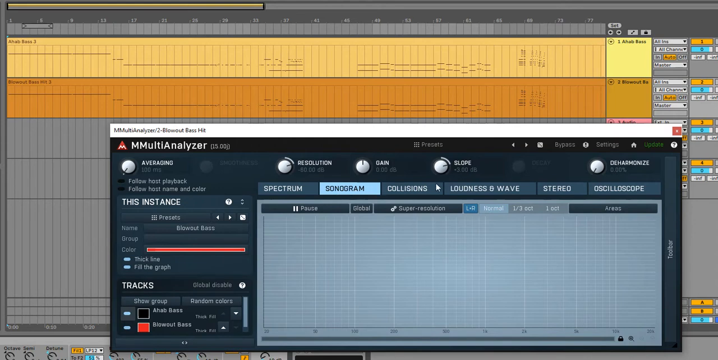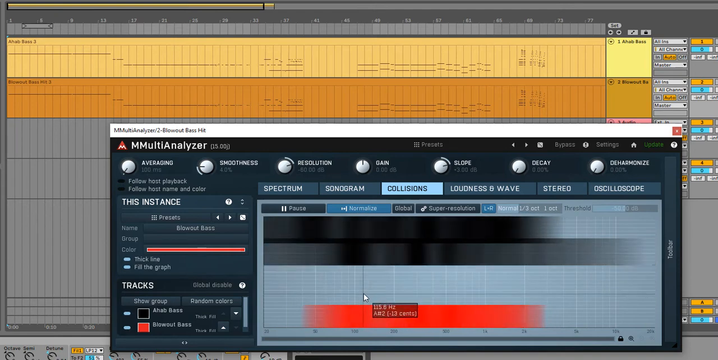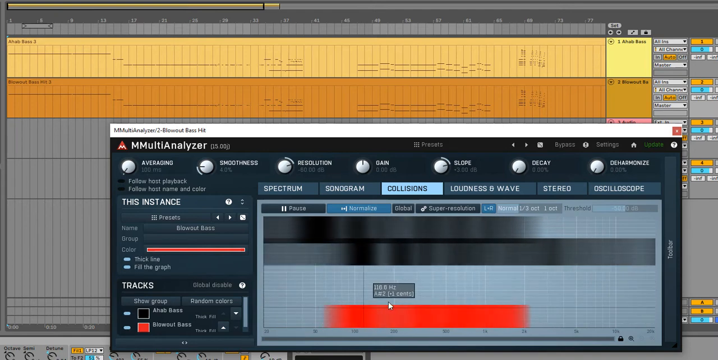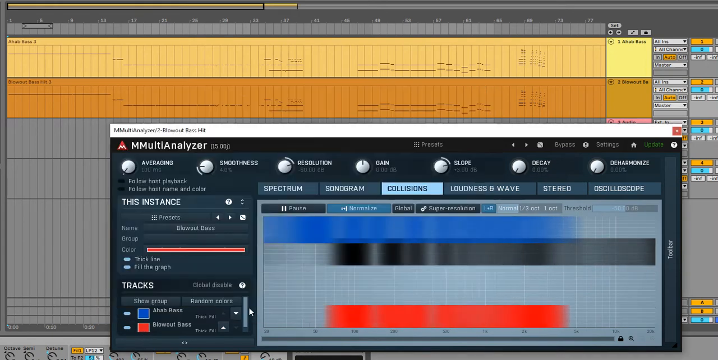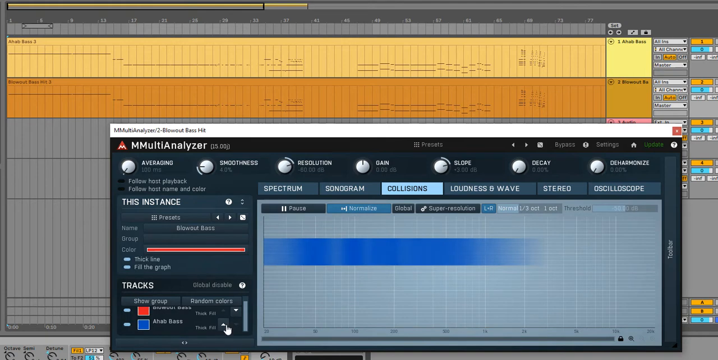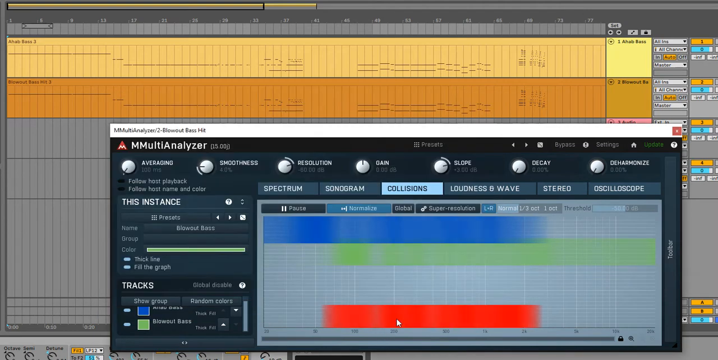Now let's move on from the sonogram here, and let's look at some collisions. This bar here is the collisions. I'm going to change the color of this. The Blowout Bass for some reason is still in black there. What's going on? Just green. Okay, there we go. So it's showing the collisions here now, down here where these two instruments are clashing.